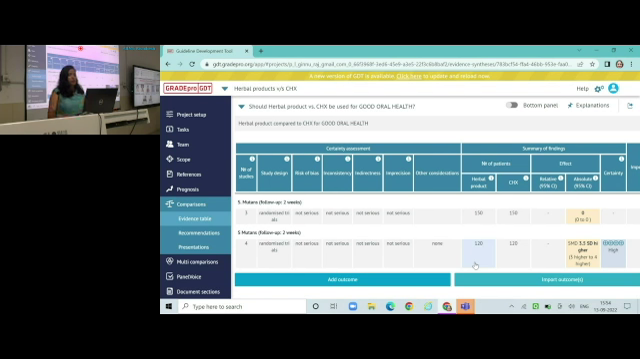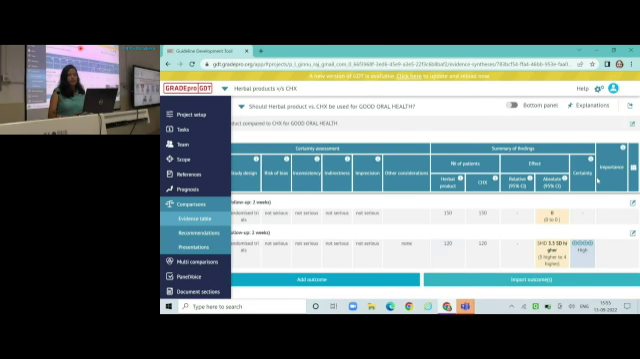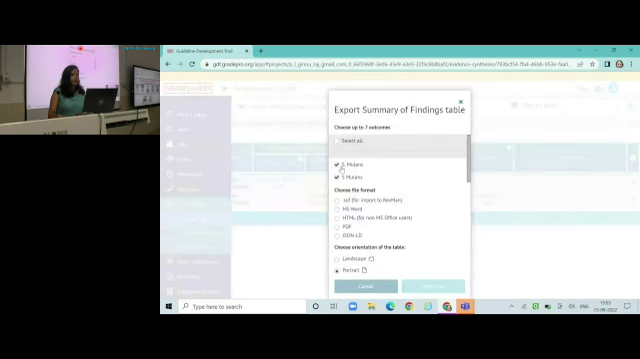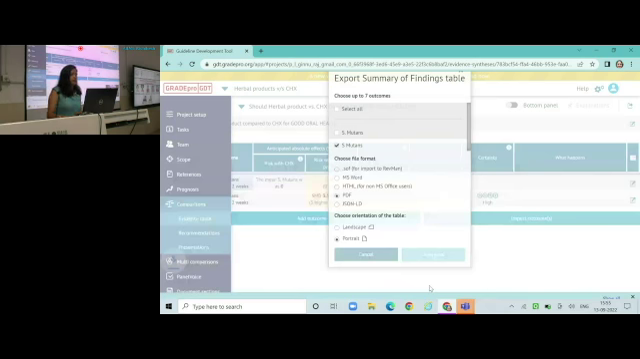Now, if we want to make it in a table form, for our publication we need the table, so we'll export it. First we'll change the settings from here to summary of finding table. Then we'll export it in the PDF form, in the portrait form, and here we'll download it.